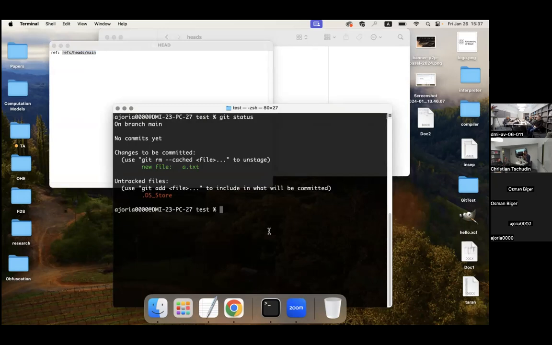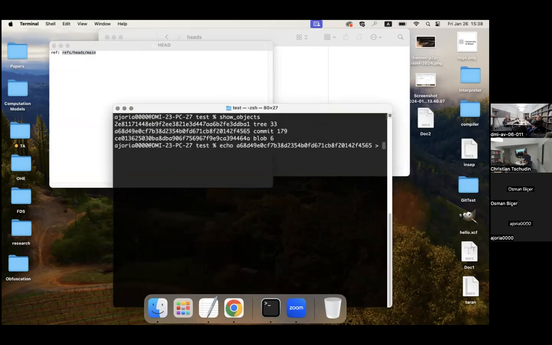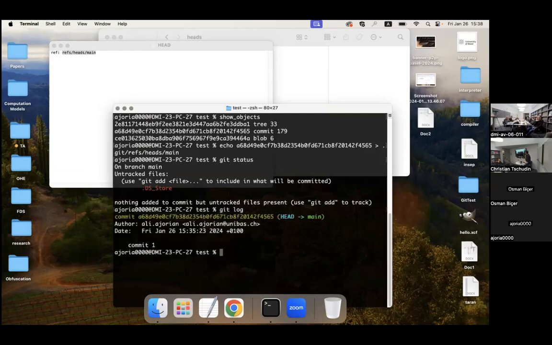It's a question. Yeah. A commit, yeah. So I need this SHA-1 hash. Echo this into .git/refs/heads/main. Cool. Git status. Yeah, we committed our first commit. And if I say git log, you can see that yes, we have HEAD pointing to main, and this is our first commit.